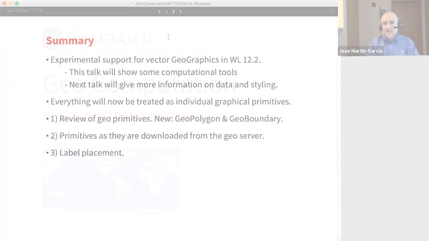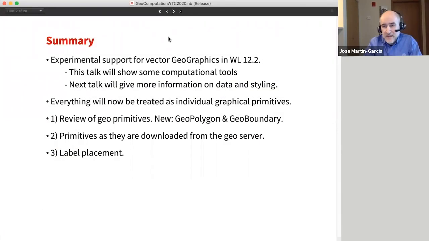So the main thing for us this year, or one of the main things, is the change from having geographic backgrounds being mostly based on images to geographic backgrounds that are vector based. So this year we will be reviewing vector geo primitives. We will see a new object we have added called GeoPolygon, a function GeoBoundary to compute boundaries of 2D geoprimitives. And then I will focus on two aspects that are particularly demanding of computation regarding vector geographics.